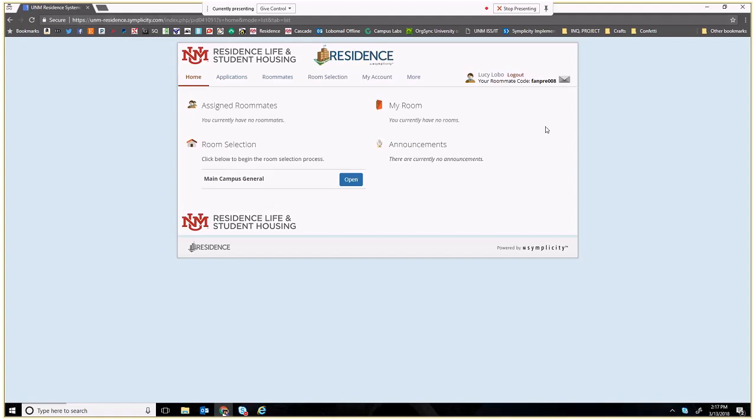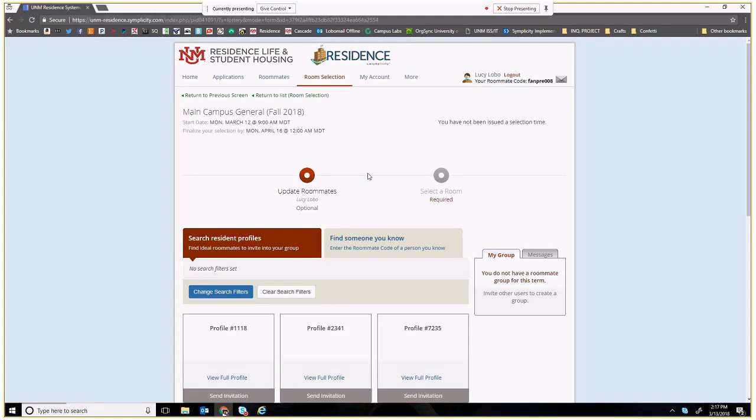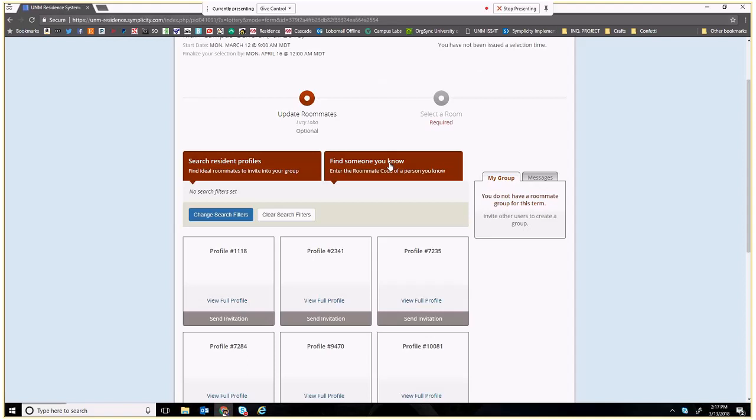To go find each other, they would click into this main campus general roommate selection option. When they filled out their applications, they both put that they wanted to be in main campus general, which is why this is available to them. It takes you to this screen here where all you have to do is follow the prompts. So you have two options.